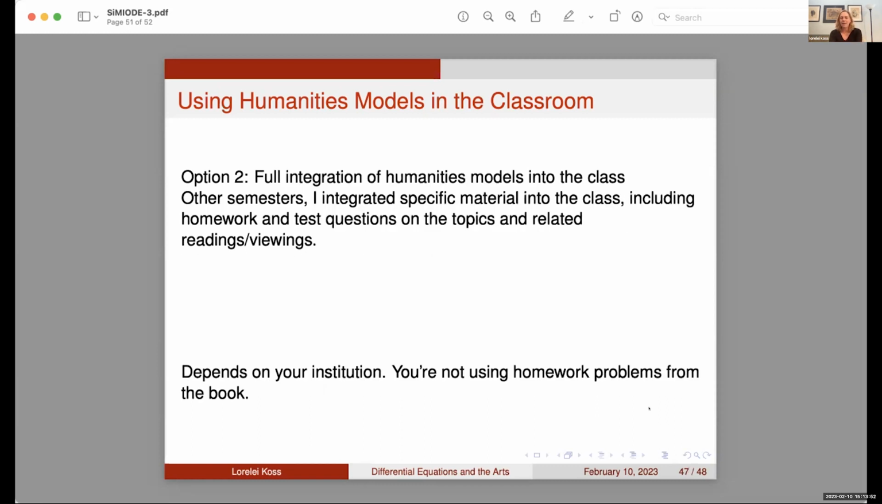The other end of the spectrum would be just full integration of these models into the class. So sometimes I teach these models, I put them on homework, I put them on exams, and they're supposed to be able to answer questions about humanities models just like they answer questions about any model. So they're sort of equal level to any model that I cover in the classroom.